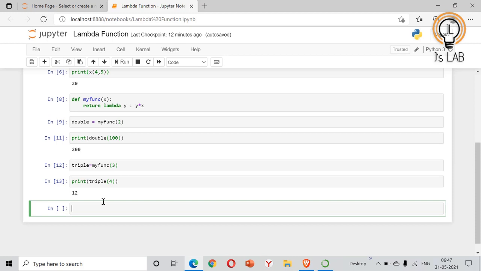So these are the basic usages of the lambda function. We will apply this to a data frame, where it will be useful in data analysis.